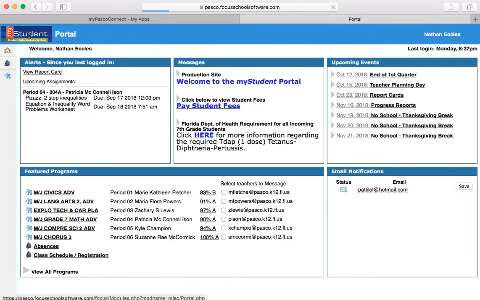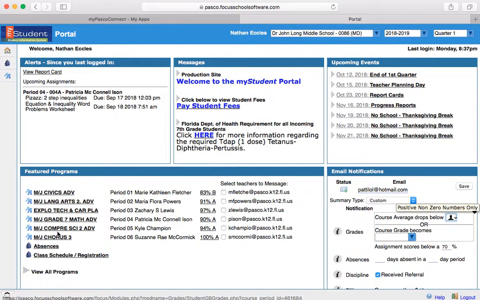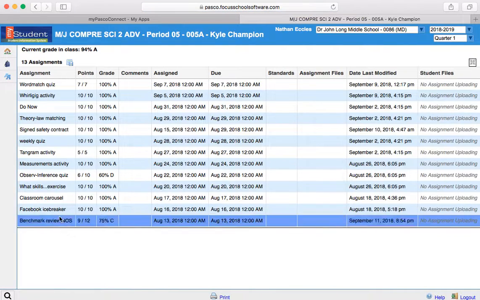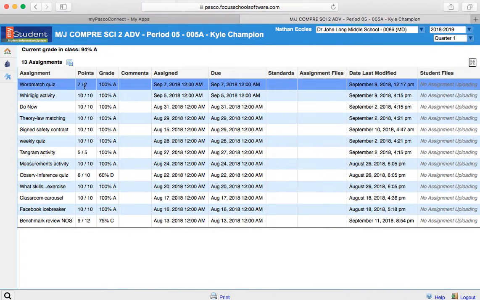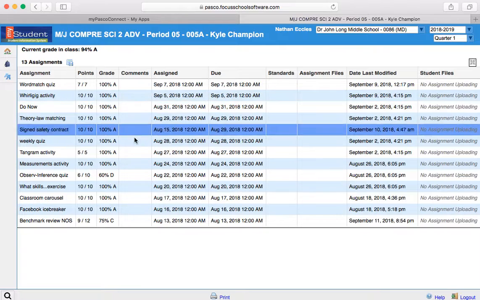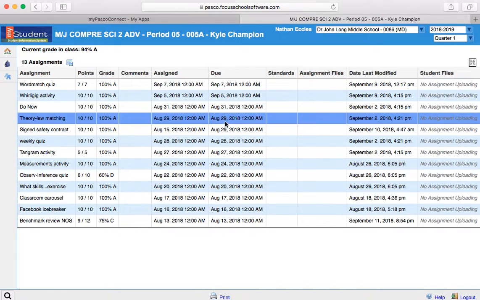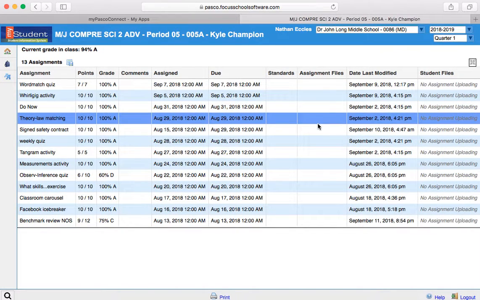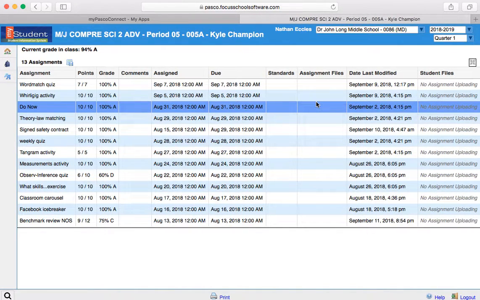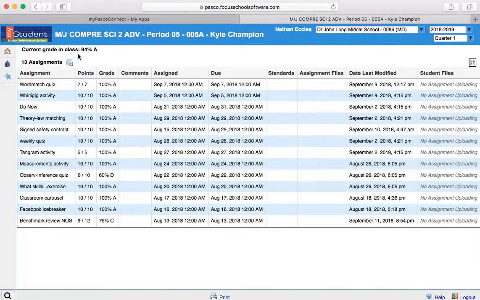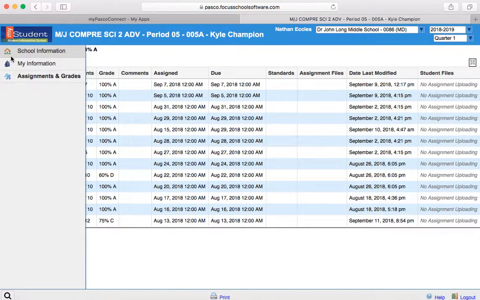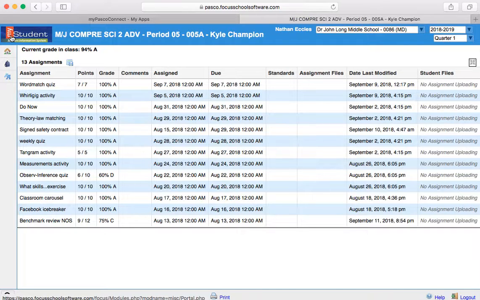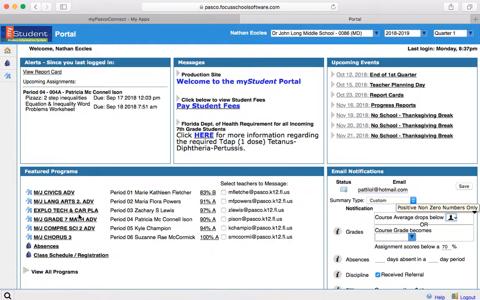Going back to myStudent, it comes back to this area, and again, you can just click on any class that you'd like to. Again, it shows you the assignment name, the points, the percentage, any comments, when it was assigned, when it's due, and any assignments or worksheets or links would be over in this section here. And then the current grade. This teacher doesn't individualize the percentages for tests, quizzes and so forth. He does that using points instead of percentages. I'm a math teacher, so I definitely use percentages.